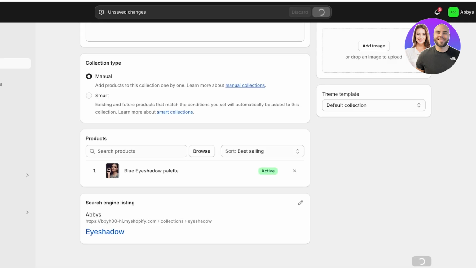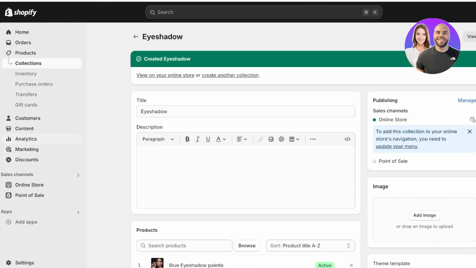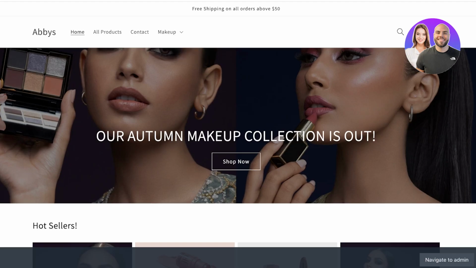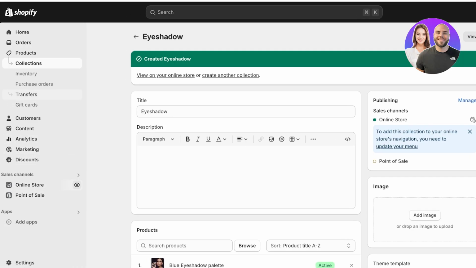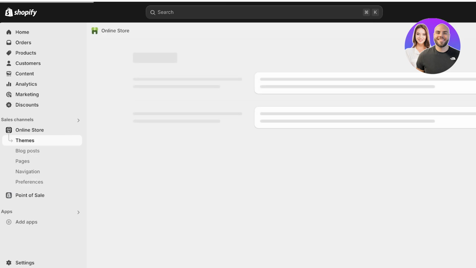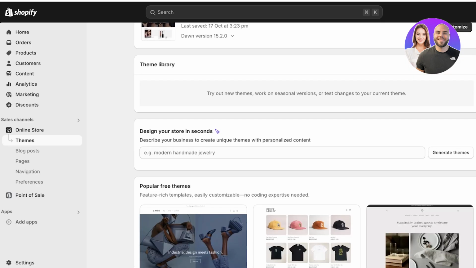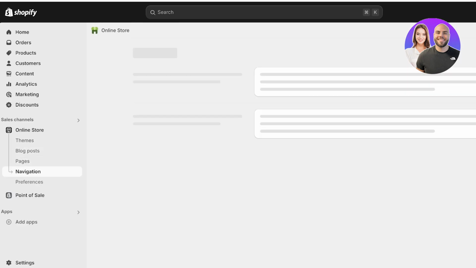Now it's time to actually structure all of this. So by default, if I go into my online store, none of this is going to be properly displayed. It's just going to look like this. So the way to actually structure all of this is to go into online store in your Shopify dashboard. Once you go into online store on your Shopify dashboard, you're going to scroll down, and on the left, you're going to click on navigation.